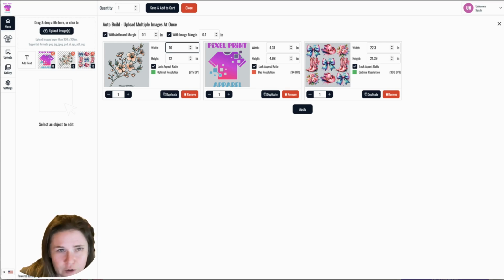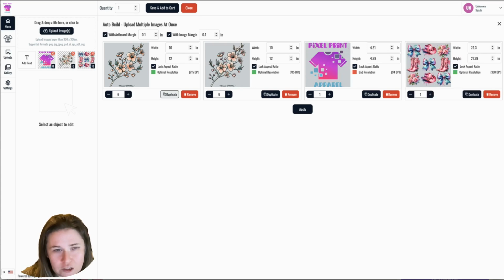Now, the next thing you're going to notice is down here, I can either duplicate or add copies. The big difference is if I add copies here, it's going to be the same width. If I duplicate, what I can do is make a duplicate of that image and then change the width. So say I need some 8-inch prints as well, and then I can change the copies there.